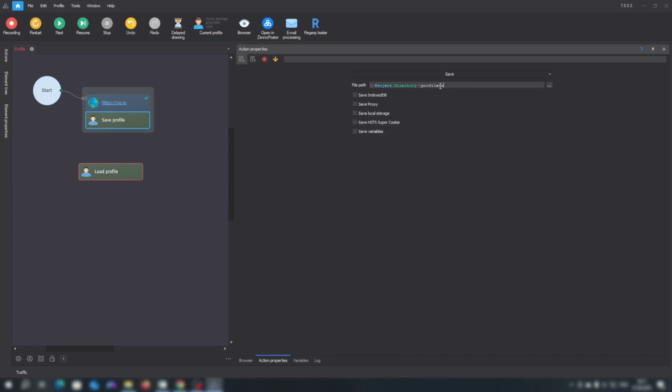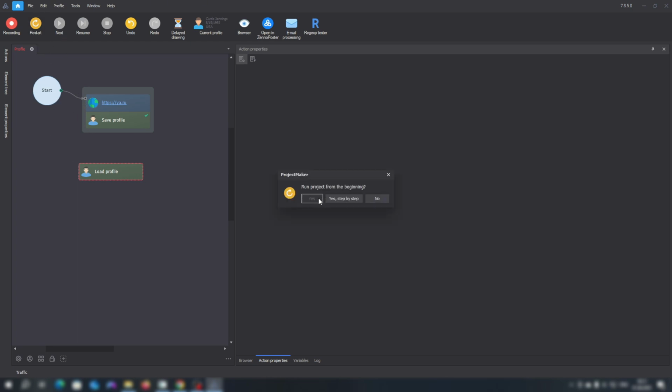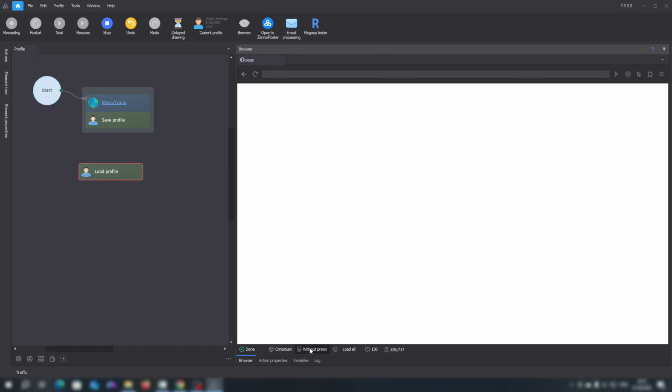Let's save it first. Let's go to our actions and create a special folder for profiles. Let's name it Profiles. And let's give our profile a name. For example, let's call it Loading. We select what we need to save. IndexedDB. Save proxies is up to you if you use them. Local storage is also saved, and cookies are mandatory. Whether to save variables or not is also your choice. Let's perform this action.